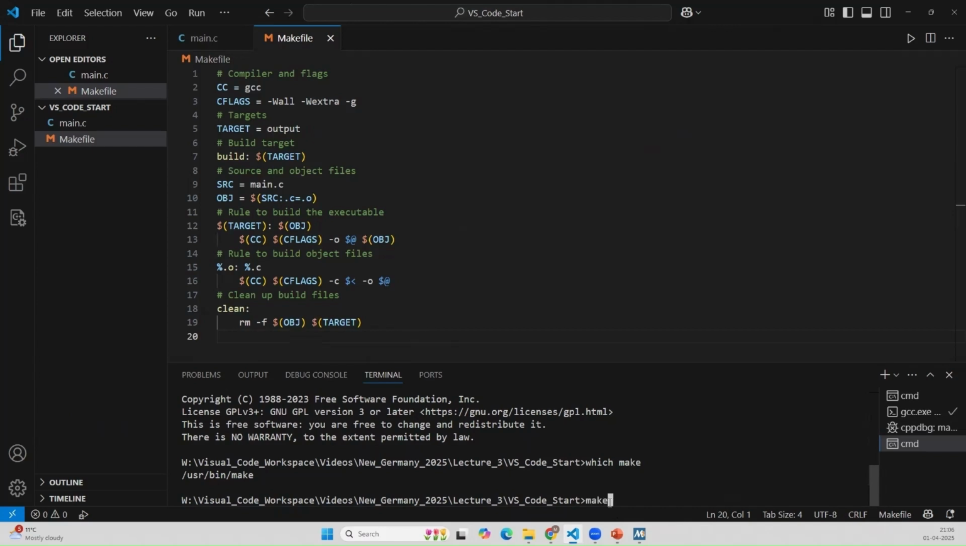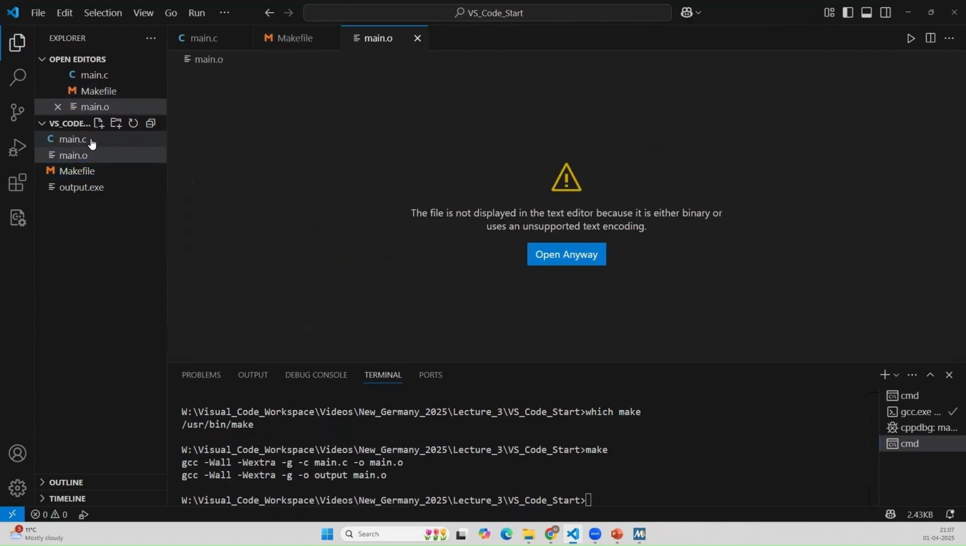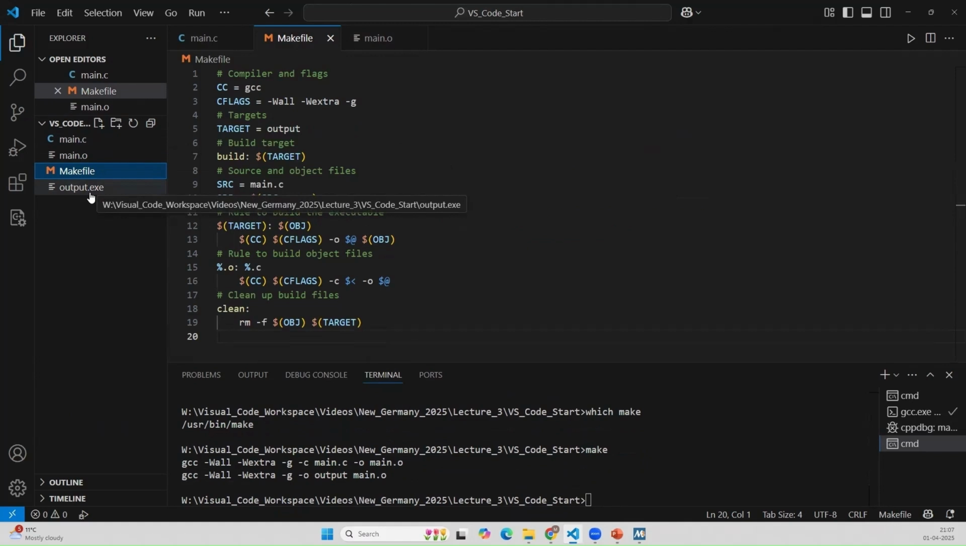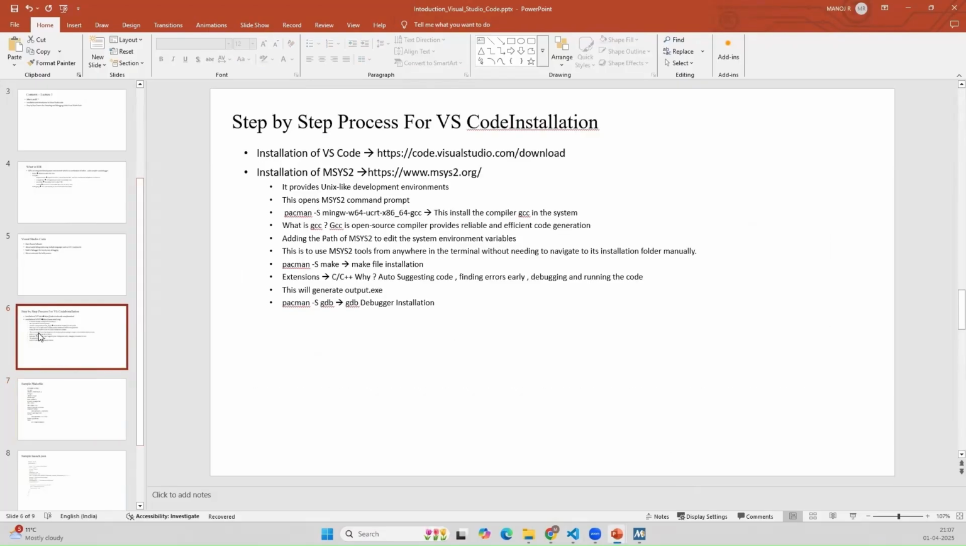You just want to type make, just enter make, and then you can see VS Code generated the main.o, the object file, and the output.exe file, which is nothing but the executable file. So we have reached till this step. All good. I hope I have really given consolidated information.